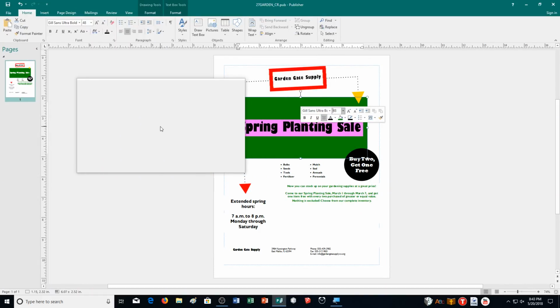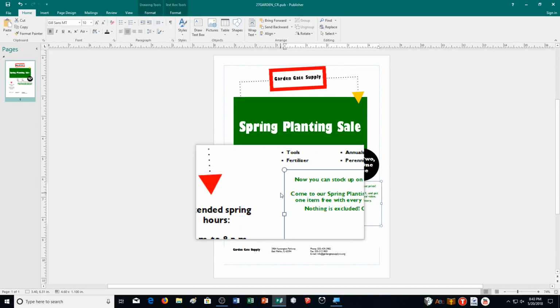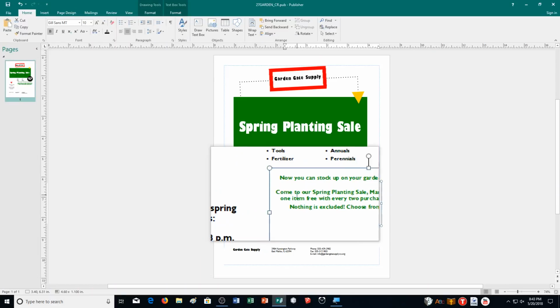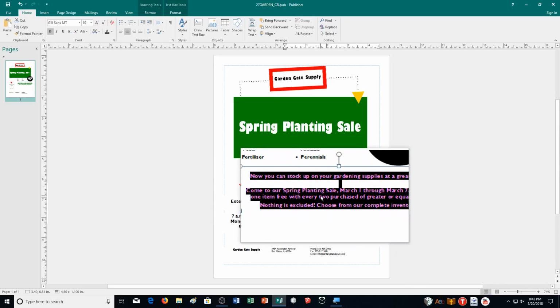Then the next thing we're going to do in the text box with the green text. So right here, this text box, it says apply the following attributes to the text. So I'm going to select all of it. I click inside the box, hold down Control and press A. It selected all of it.